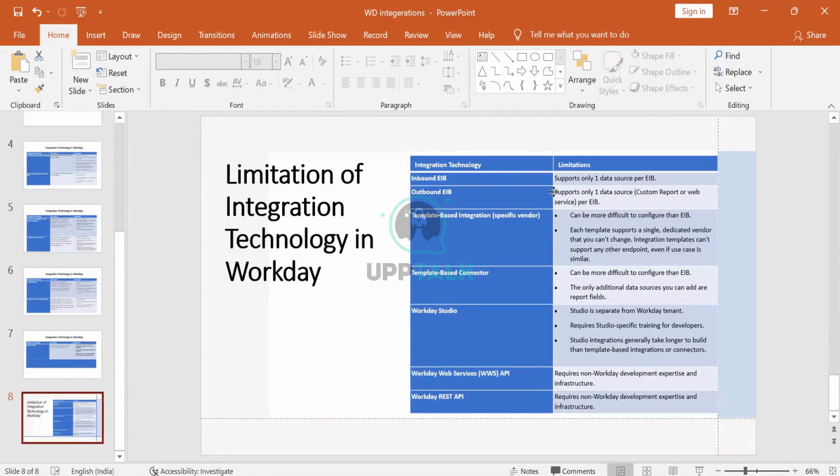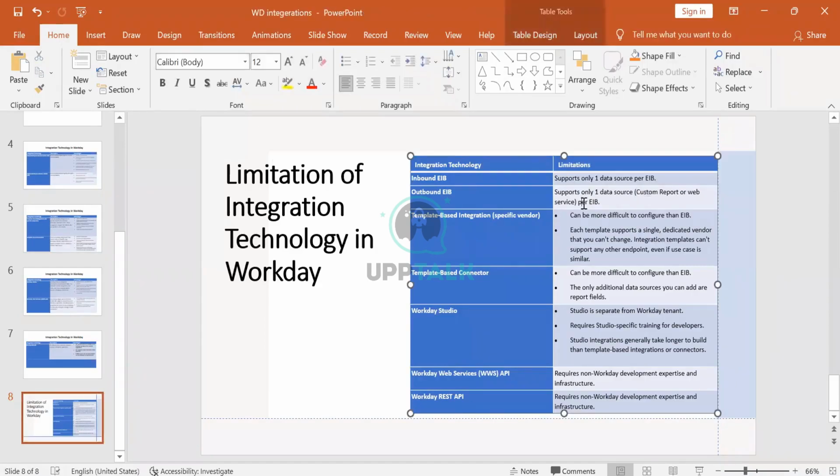Let's say inbound EIB supports only one data source. Outbound EIB supports only one data source. Basically, you want to use a custom report or a web service. You can, but only one. But in EIB inbound, you can only use a web service. You can't use a custom report.